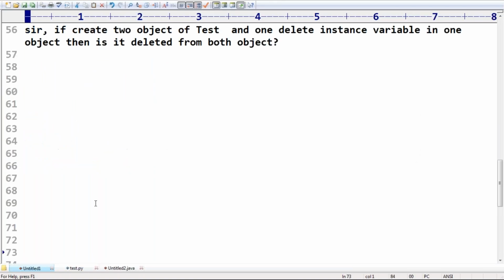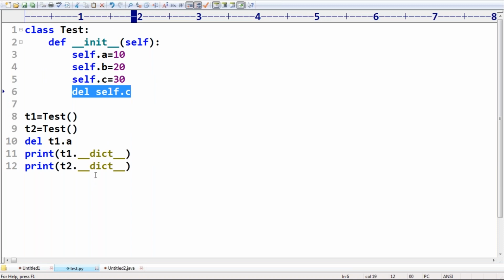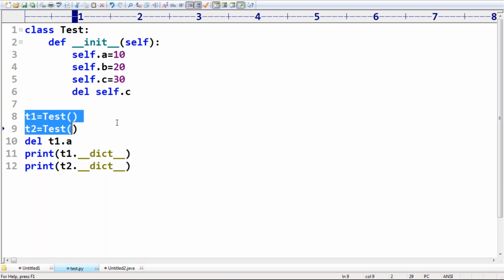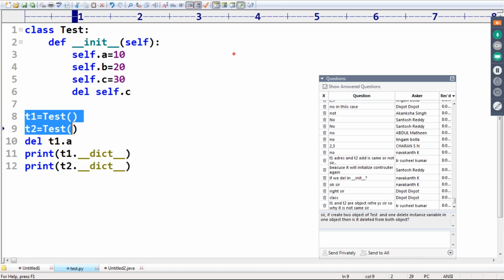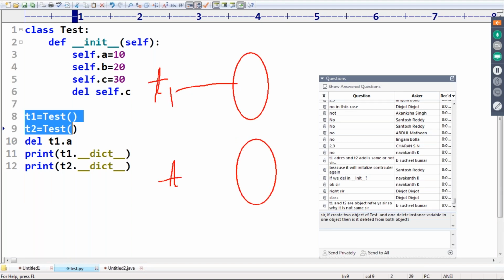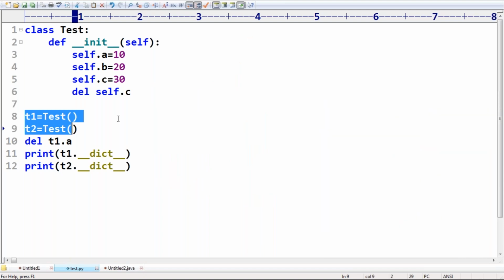One more point I want to talk about here. T1 and T2 are object references. T1 and T2 are reference variables to 2 different objects. Both are not the same. This is T1, this is T2. T1 points to this object, T2 points to this object. Then obviously addresses are different. Objects are different, so the corresponding instance variables are different.